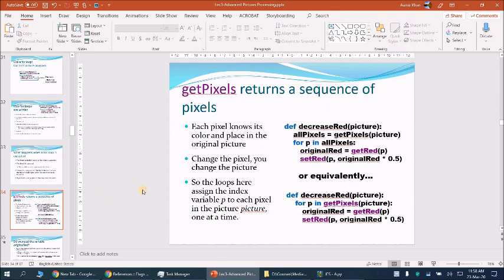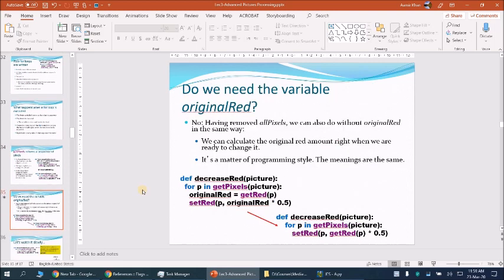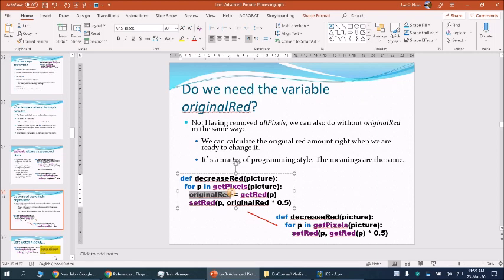Is it possible? It's an exam question that occurs. Please make sure you can answer this question, very important for the exam. So it is possible to remove this original red variable. What is the value of original red? The value of original red is getRed(p). So directly put the value over here. Change this original red and put the getRed(p) instead of original red.